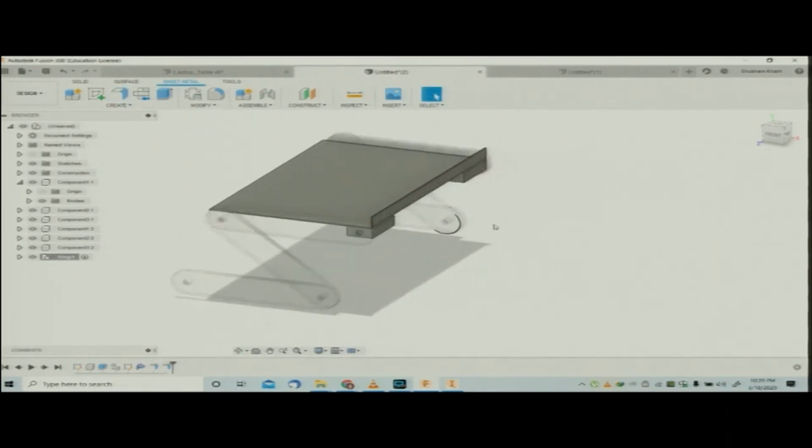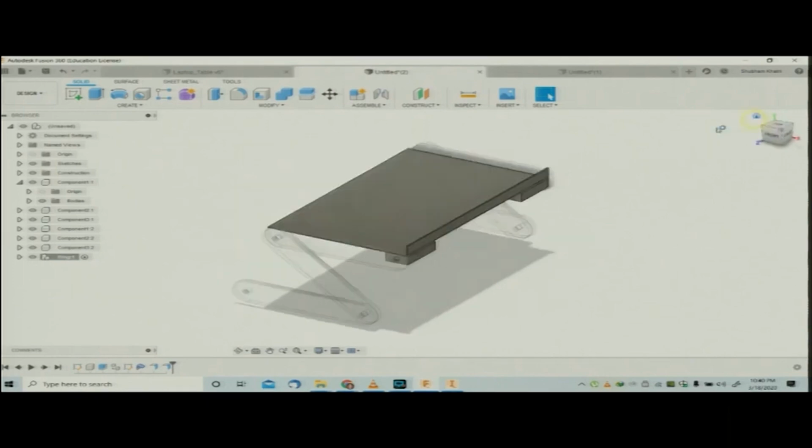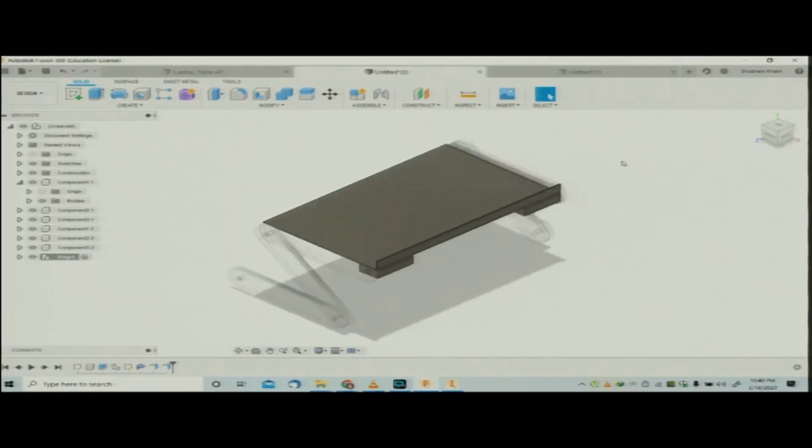Select OK, and this is done. So come back to solid geometry. Now I will start to make joints. And before that I need to insert pivots.